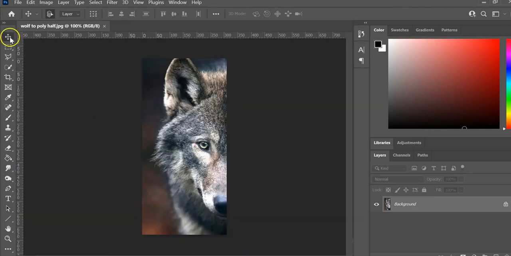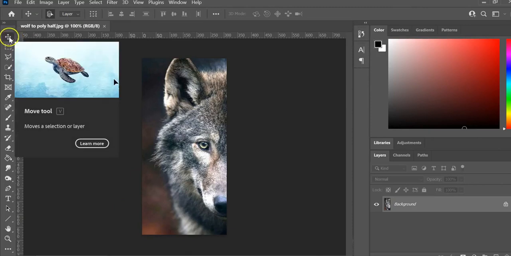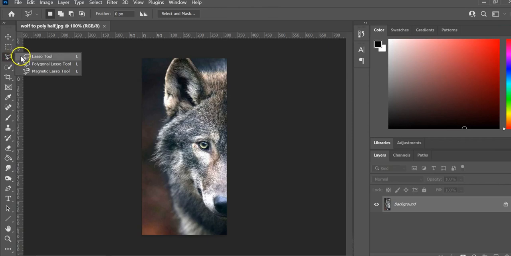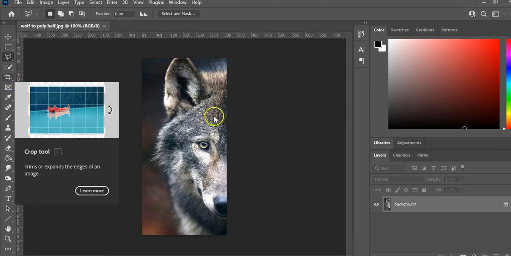The tools that we'll be using are the Move tool, which is up the top, the Polygonal Lasso tool. If you can't see that, you just right-click and there's three options: Lasso, Polygonal, and Magnetic Lasso. The Polygonal Lasso is what we're using. It's the third one down. And the Crop tool is the other tool we'll be using today.